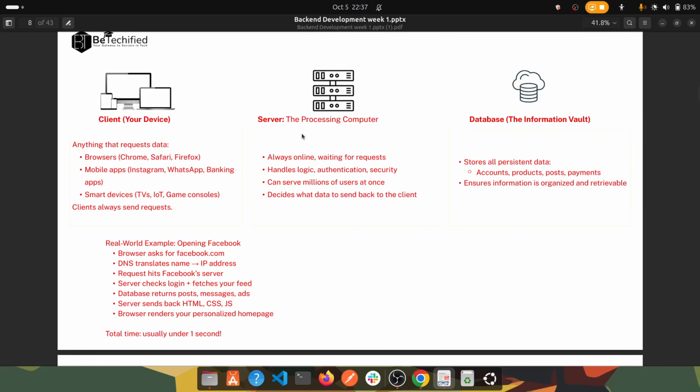The server is a processing computer. The server is always online and always waiting for a request. You can picture a server as a computer that is always running, and it can listen to different requests from thousands, millions of users across the world. It's always on, and is a very big processing computer. It handles logic, authentication, and security.